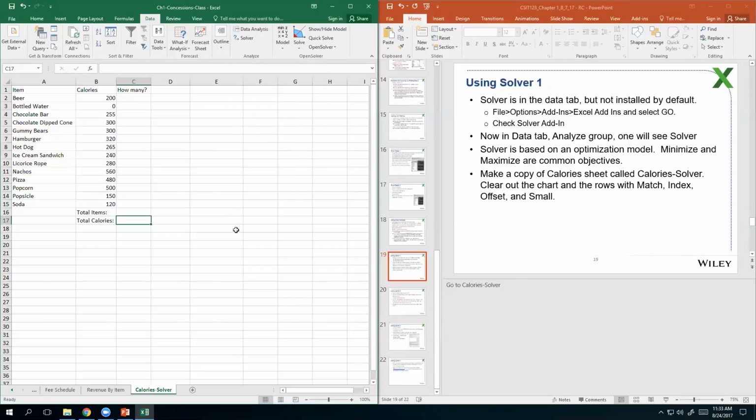All right. So again, Solver is going to be based on an optimization model. Many times you're going to look at minimums and maximums or a certain value.